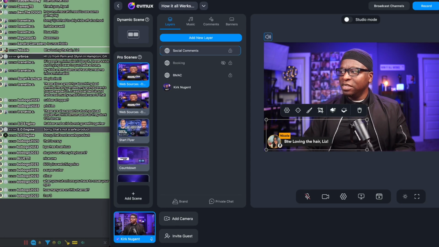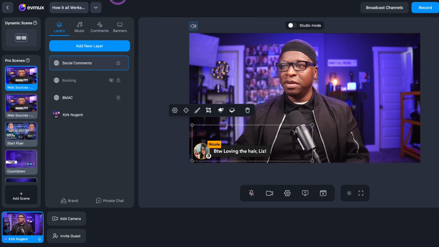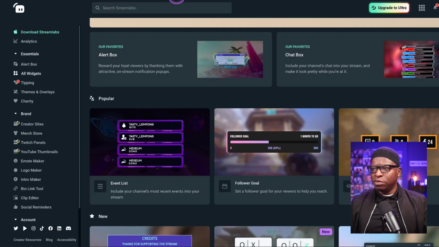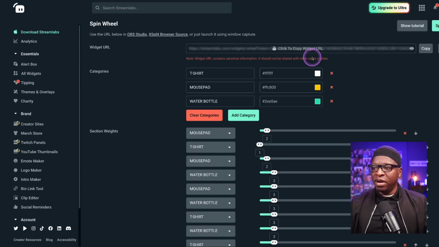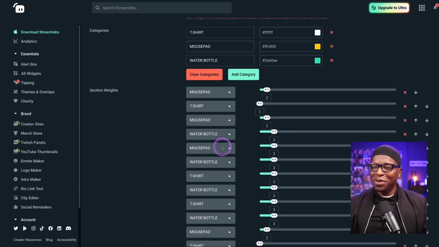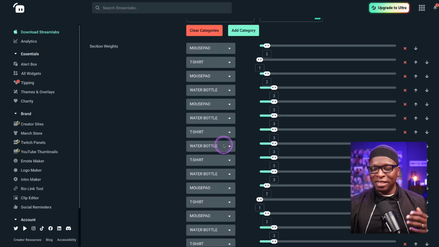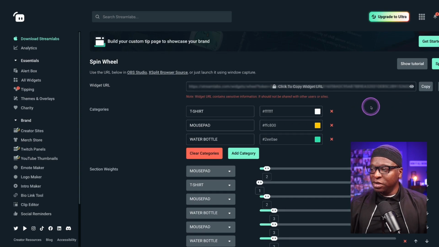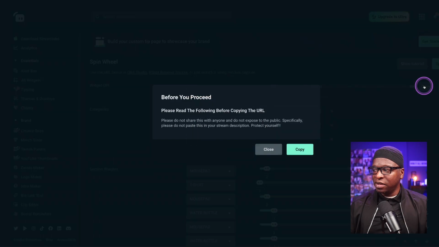Another thing that we want to showcase here, we talked about Streamlabs and some of their widgets, some really cool ones that they've got. We want to add in their giveaway widget. So this is one called the spin wheel, and you can change all the different pieces here in terms of what the giveaways are, or what the items are that you're actually going to give to your audience. But you'll notice similarly as we did before that you have the copy button here. Click to copy widget URL. So we're going to click on that.